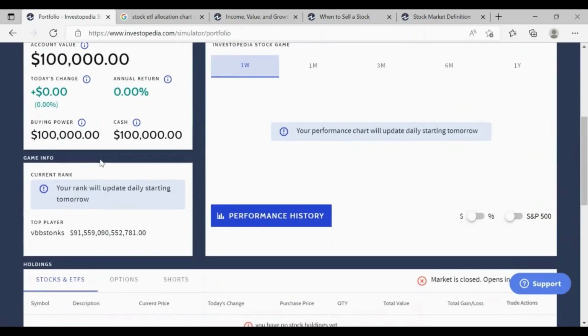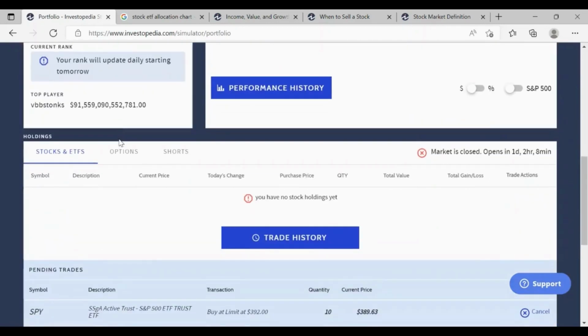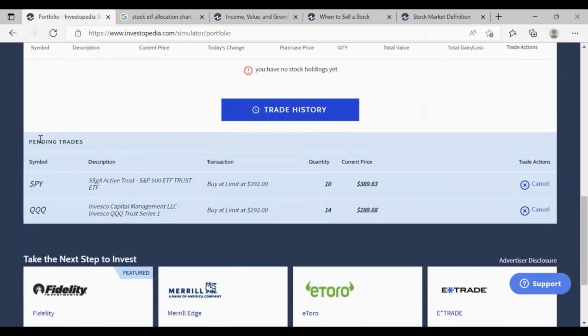Go to my portfolio. Okay. And then here it shows, oh, here we go. Down at trade history, it shows our pending trades. Okay. And then it shows here if I wanted to cancel the transaction before market opens.